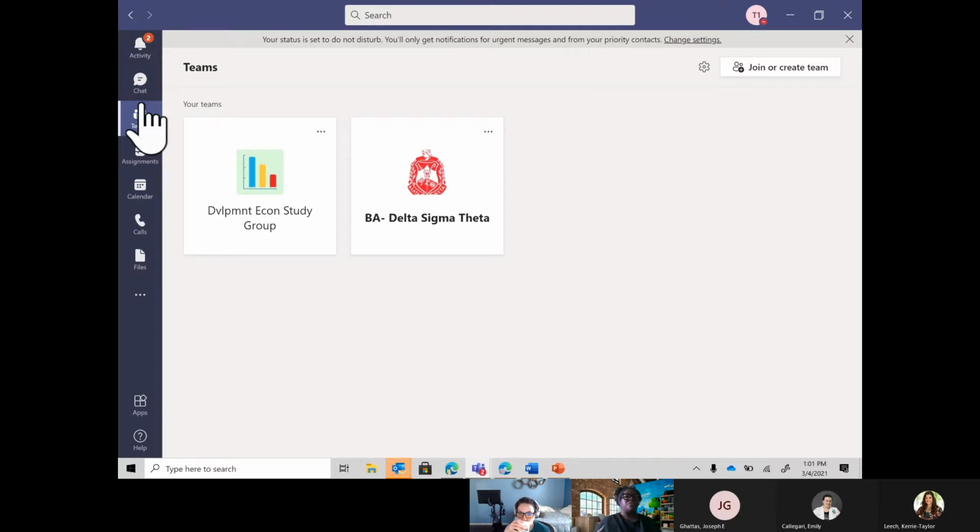Today's focus is going to be on how students can use it. So how can you all use it on a day-to-day basis just to make your life simpler? And then why do you want to use it?